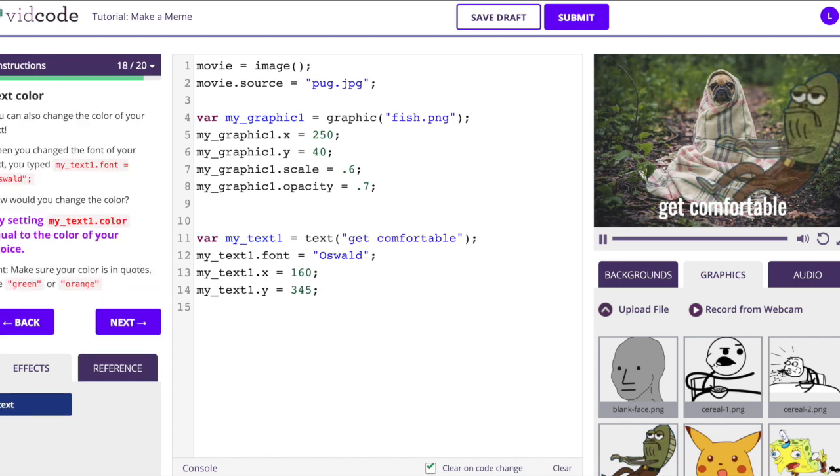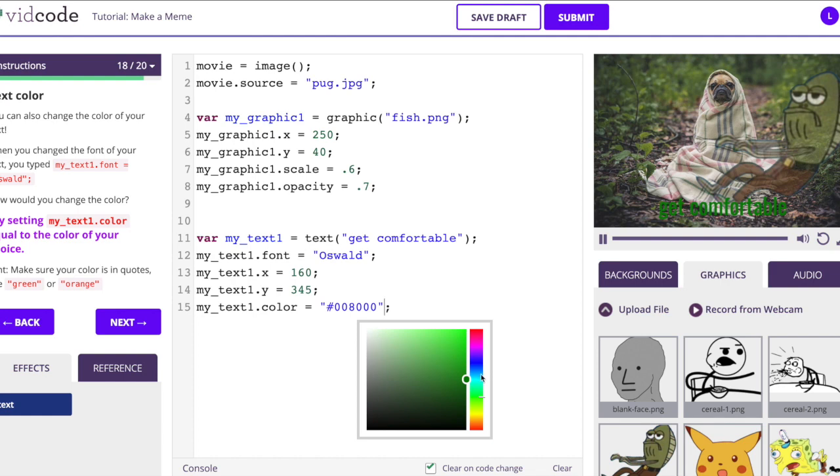It's a little bit hard to read like that, so the next thing I'm going to do is change the color. To do that, I just write the name of my variable, mytext1.color, and then equals any color that you want. So let's try green. And make sure that it's in quotation marks. Colors are usually going to be strings on VidCode. Go ahead and click on this, and it'll open up this cool hex code generator where you can choose any color that you want.